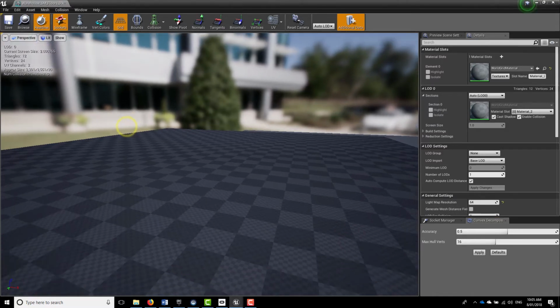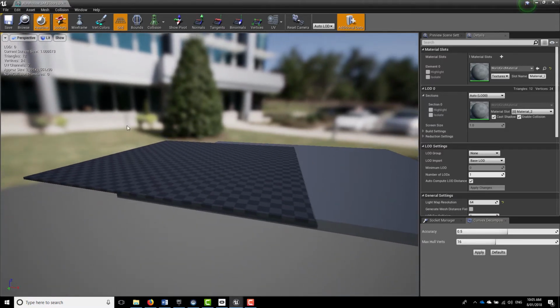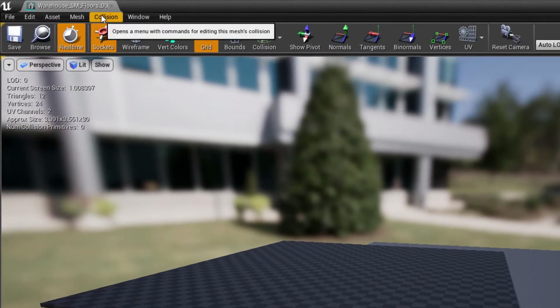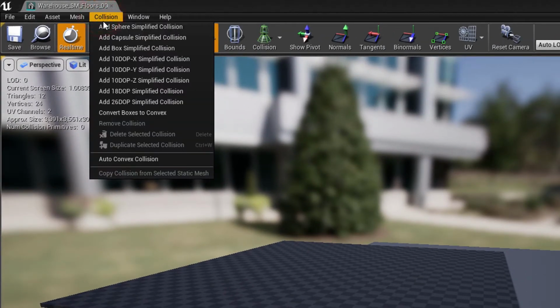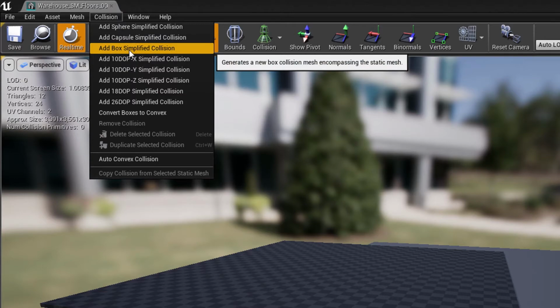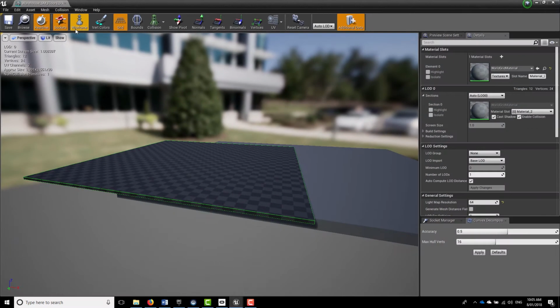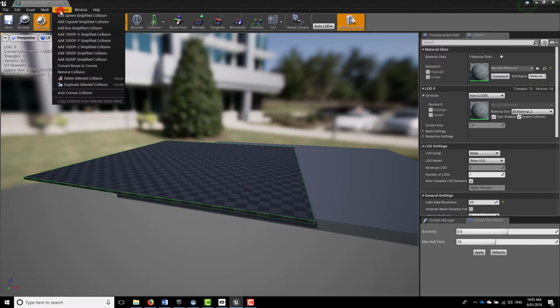From here, we'll go to the top menu and select Collision, then add a box simplified collision. You should see a green outline appear around your floor. This is the collision bounds. For more detailed geometry, other types of collision bounds may be necessary. You can explore the different types of collision bounds in the Collision Bounds menu to find one that works for you.